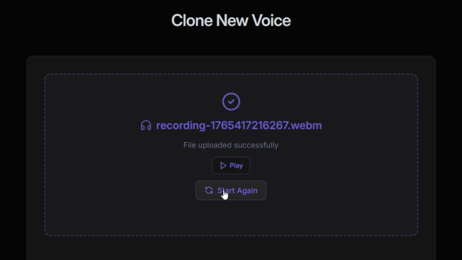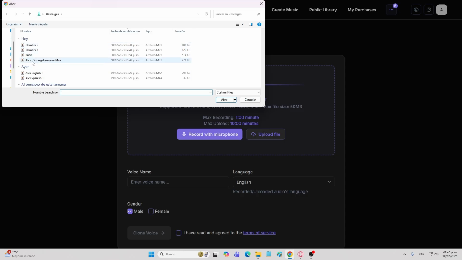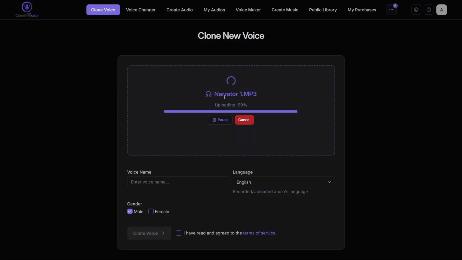The other option is to upload a file. For example, if I click here where it says Upload File, a window will open, and here I can upload a previously recorded audio file of my voice. For instance, this one right here. I'll select the one that says Narrator 1, and if we click play, we'll be able to listen to it.